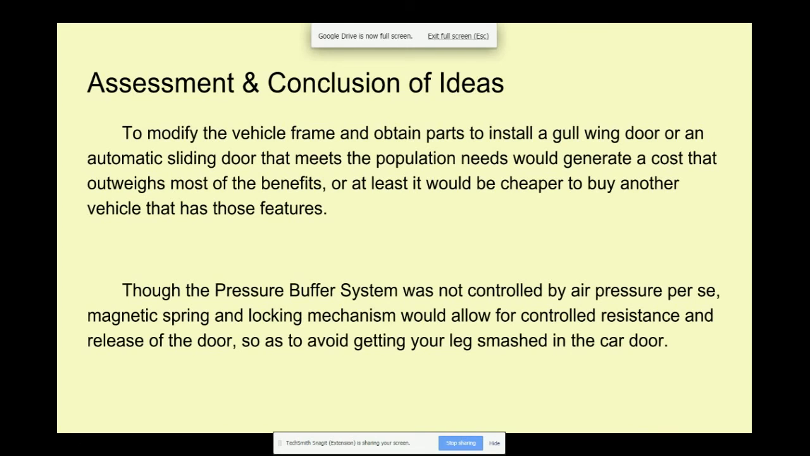Assessment and conclusion of ideas. To modify the vehicle frame and obtain parts to install a gull-wing door or an automatic sliding door that meets the population needs would generate a cost that outweighs most of the benefits. Or at least it would be cheaper to buy another vehicle that has those features. Though the pressure buffer system was not controlled by air pressure per se, a magnetic spring and locking mechanism would allow for controlled resistance and release of the door, so as to avoid getting your leg smashed in the car door.